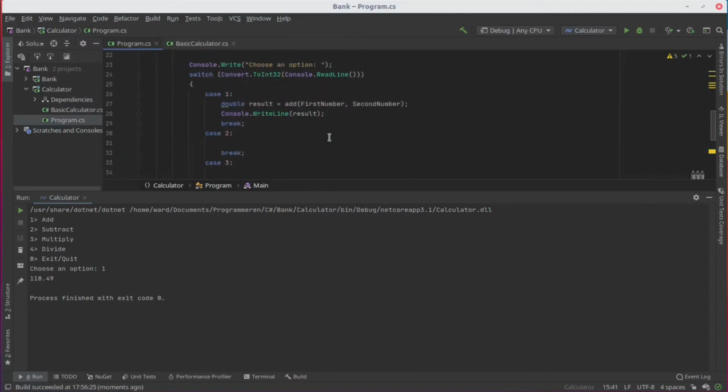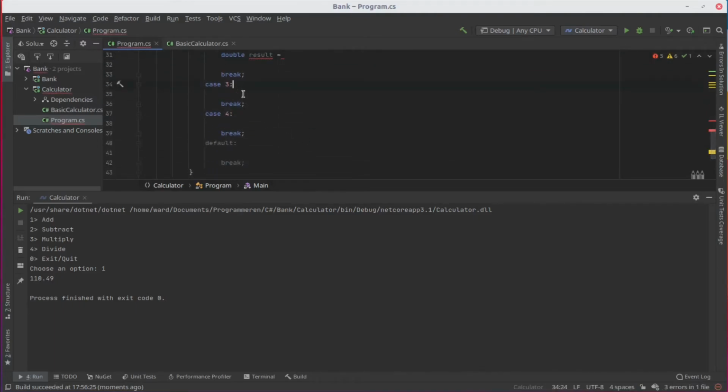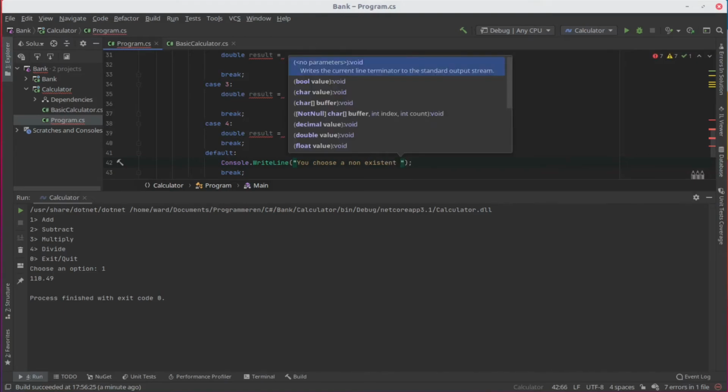So that's correct, obviously. Now let's just do this part and copy this to every case. Basically what these cases are, like you could have guessed, is when you choose 1, 4, 3, 2 or 1, it will do that. Default is when you choose something else. So for example, Console.WriteLine, you choose a non-existent option. I'm not even sure if that's spelled correctly, I'm sorry.